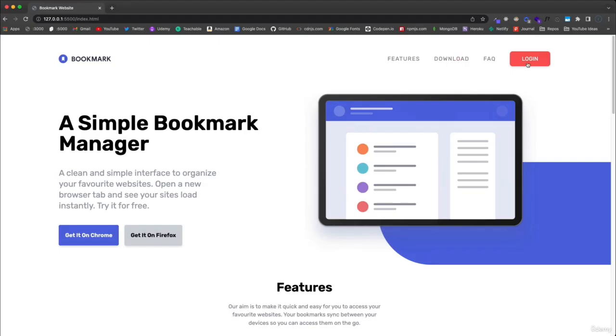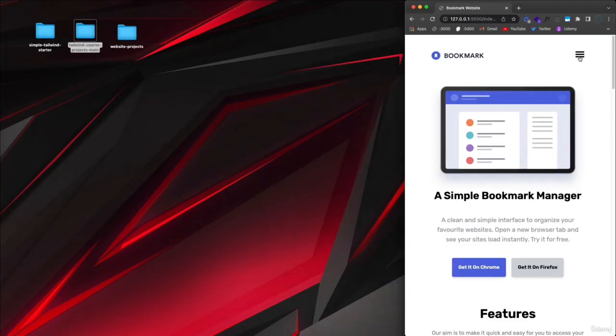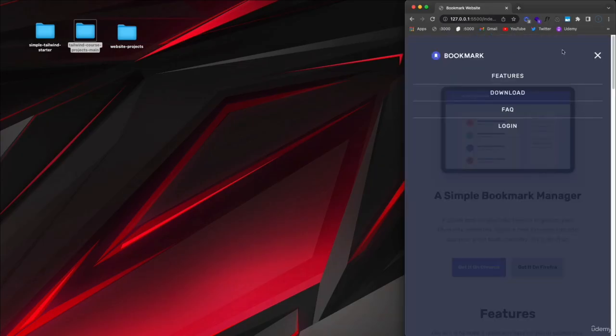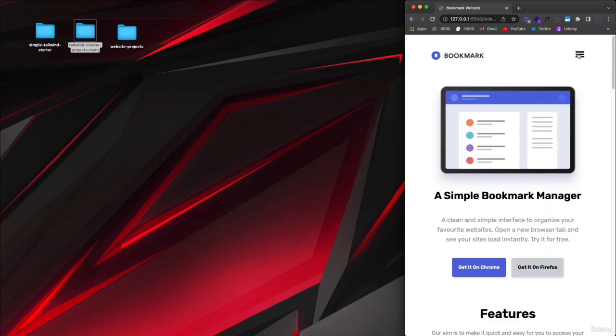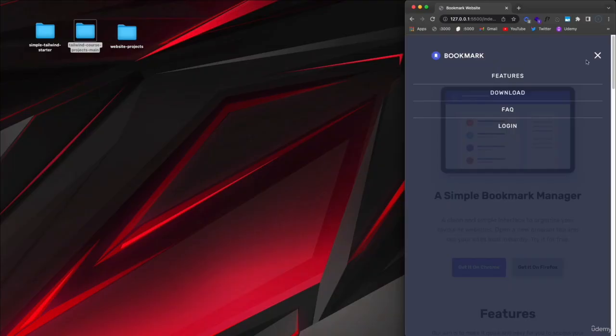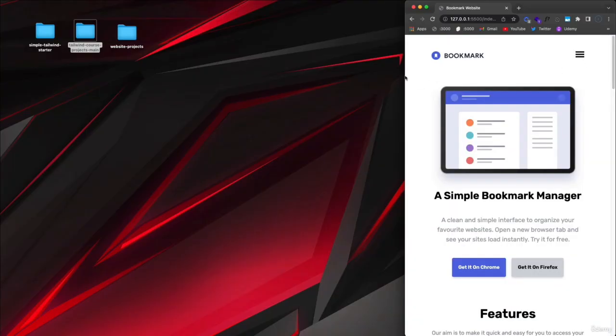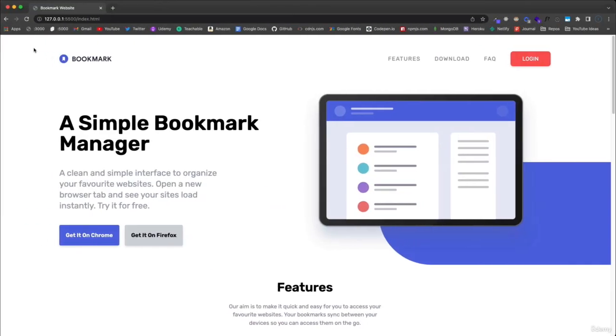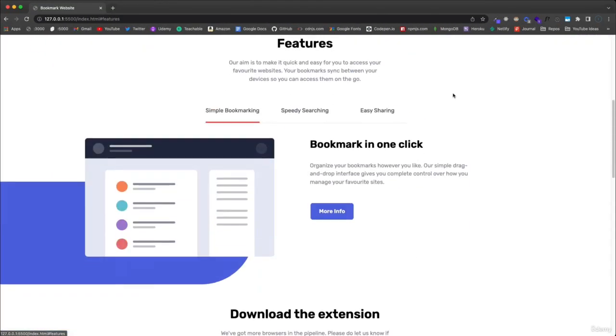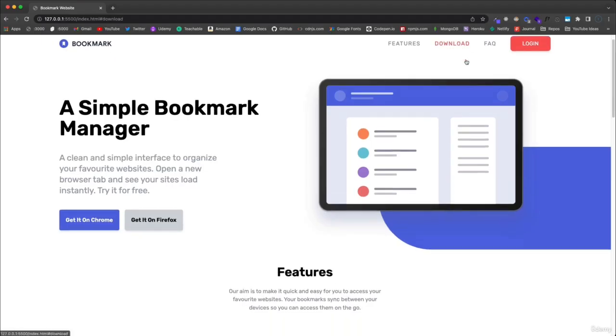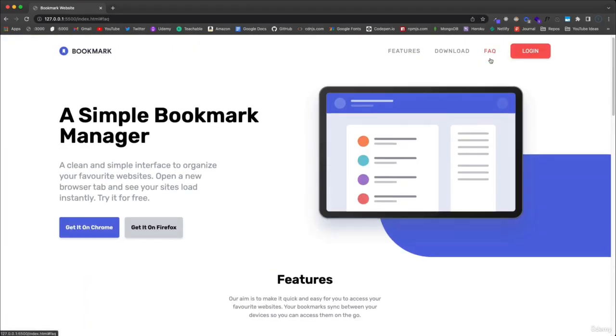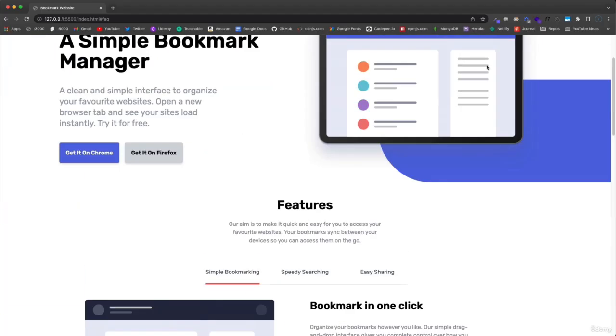And we have at the top the nav bar here, and on smaller screens, we're going to make it into a hamburger menu. We click it, and we get this overlay. The bookmark logo and the X, we're going to change that and turn that white so that we can see it better. And then we just have our menu items. And we will have smooth scrolling. So if I click on features, it takes me down to that part. If I click on download or FAQ, it'll take me down to those sections.